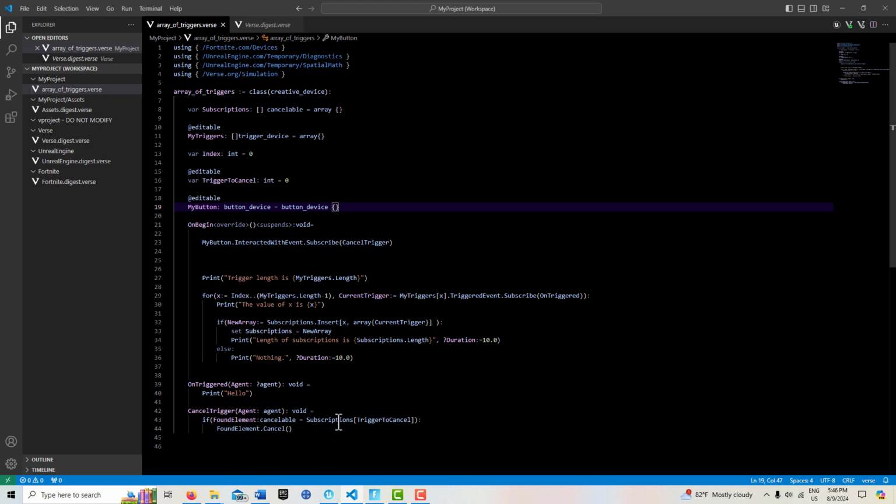And of course there's a lot of other things you could do with this. I use my button interacted with event, and I subscribe to this cancel trigger. I do a bunch of print strings just so I know where I'm at with everything. So with this array of trigger devices, I print out the length of the triggers to verify that. And then here's where things get a little bit more involved, but I create a for loop here, and then we have a range going from this index of 0 through the length of my triggers.